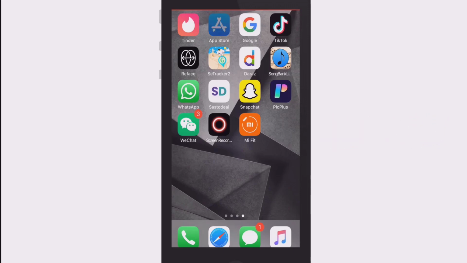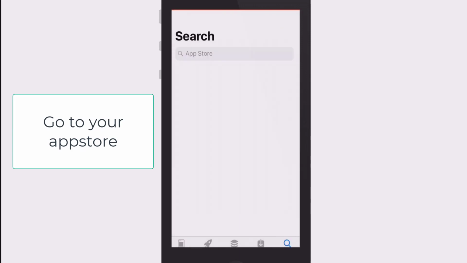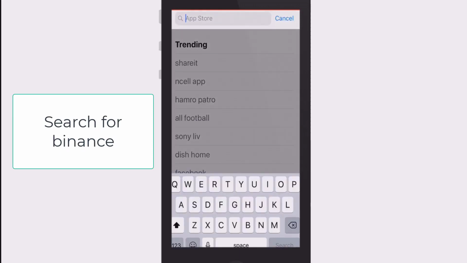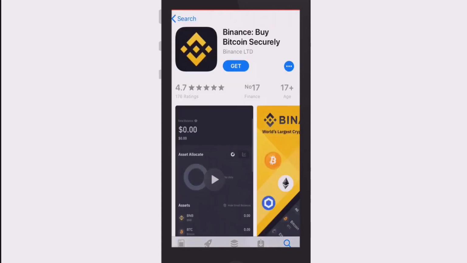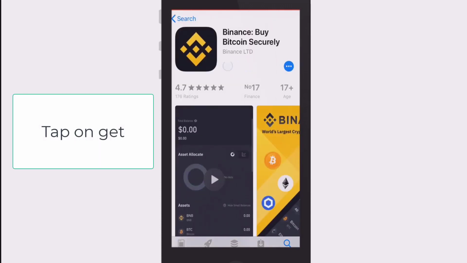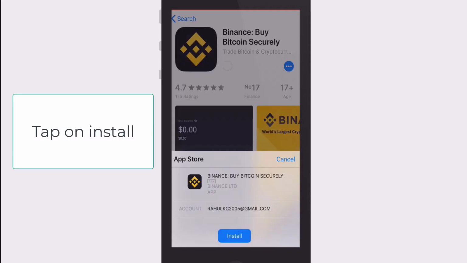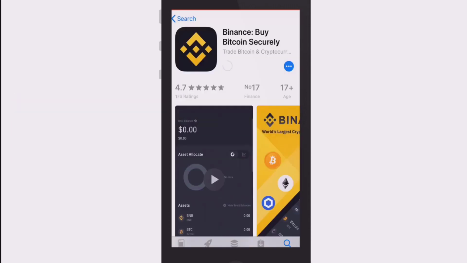Now let's get started. Go to your App Store and tap on the search button at the bottom right. Now search for Binance in the search box. Once you find the application, simply tap it on and tap on Get in order to download. Now from the pop-up, tap on Install and wait for the download to begin.